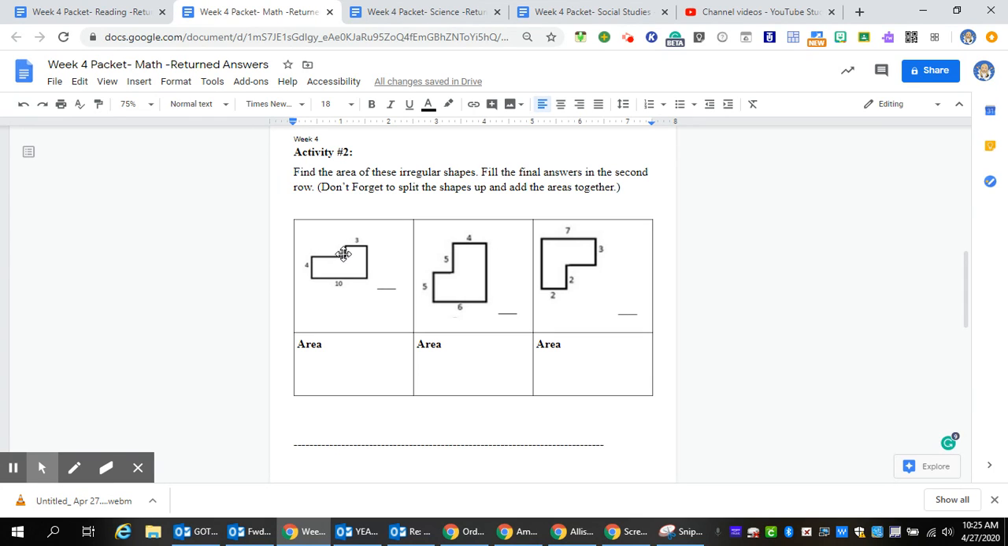So you would maybe draw a line across here, find the area of this top rectangle, which has dimensions of 1 and 3. Find the area of this rectangle, which has dimensions of 4 and 10, and add those together.